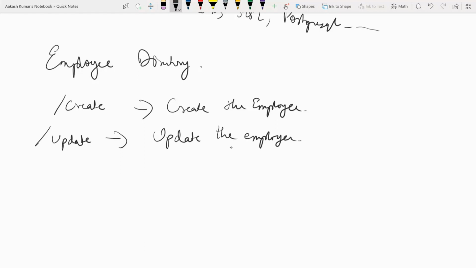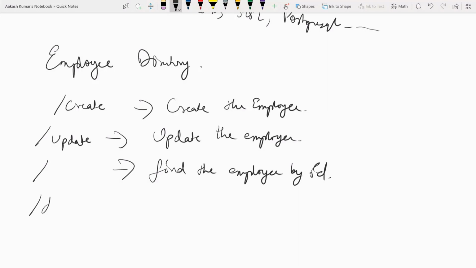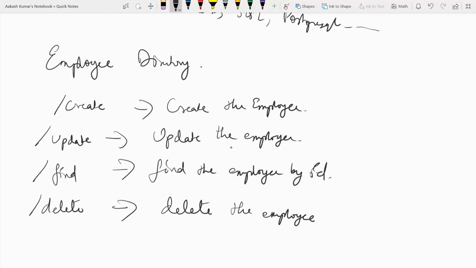And then there will be a fetch or get, whatever, like find the employee, right? It will be used to find the employee by ID. And the fourth one will be /delete. For example, it will be used to delete the employee, by ID or something like that.